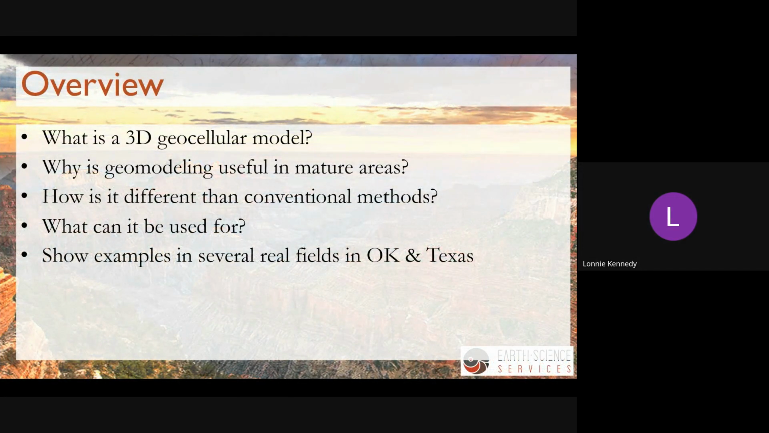In overview, I'll give you a little bit of background. What is 3D geocellular modeling and why is it useful in mature areas? How is it different from the conventional methods that we typically use? And what are the myriad of different things we can use it for? For most of this, I'm just going to show you some examples of real oil fields that I've worked up in the past in Oklahoma and maybe also in Texas, time permitting.